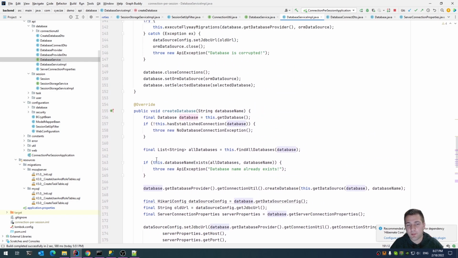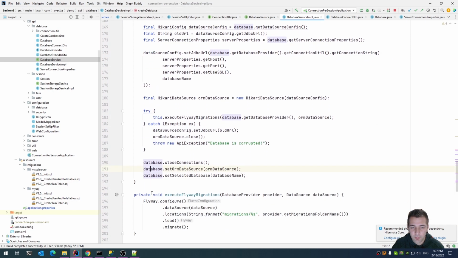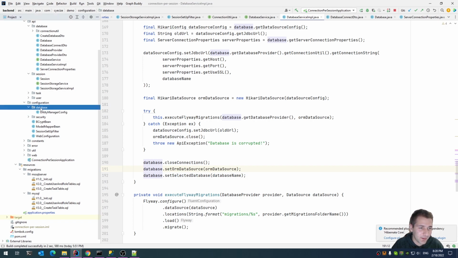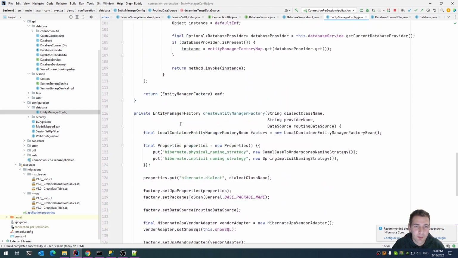What is left to do now is for Spring to know that we have the ORM data source in that database object and make use of it. And how exactly it does that? I would say the most interesting part of the video. Let's go to the configurations package, database, entity manager config. So click here.